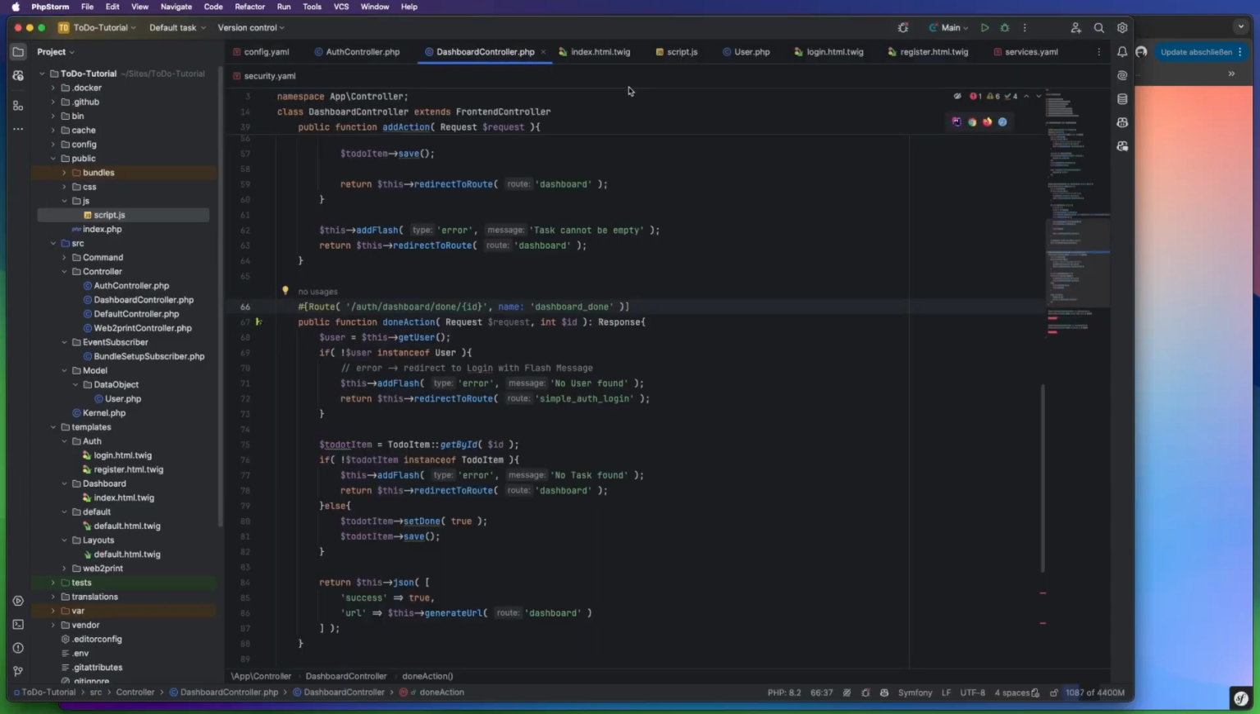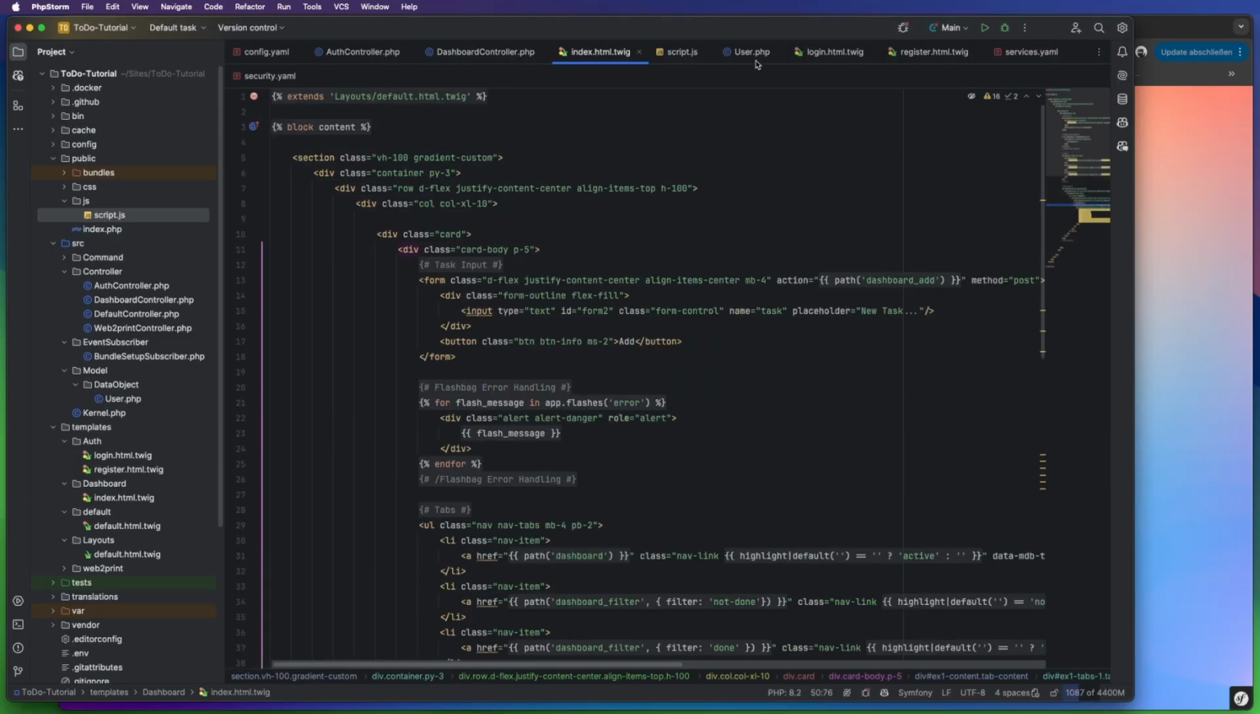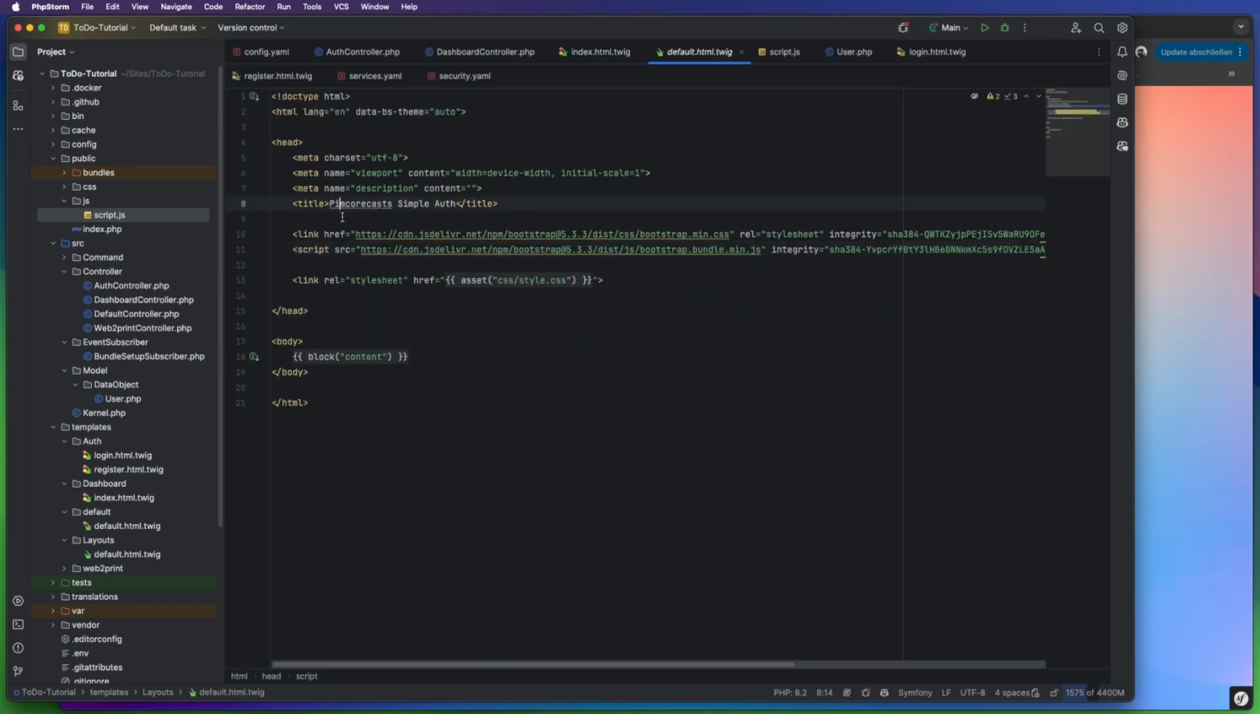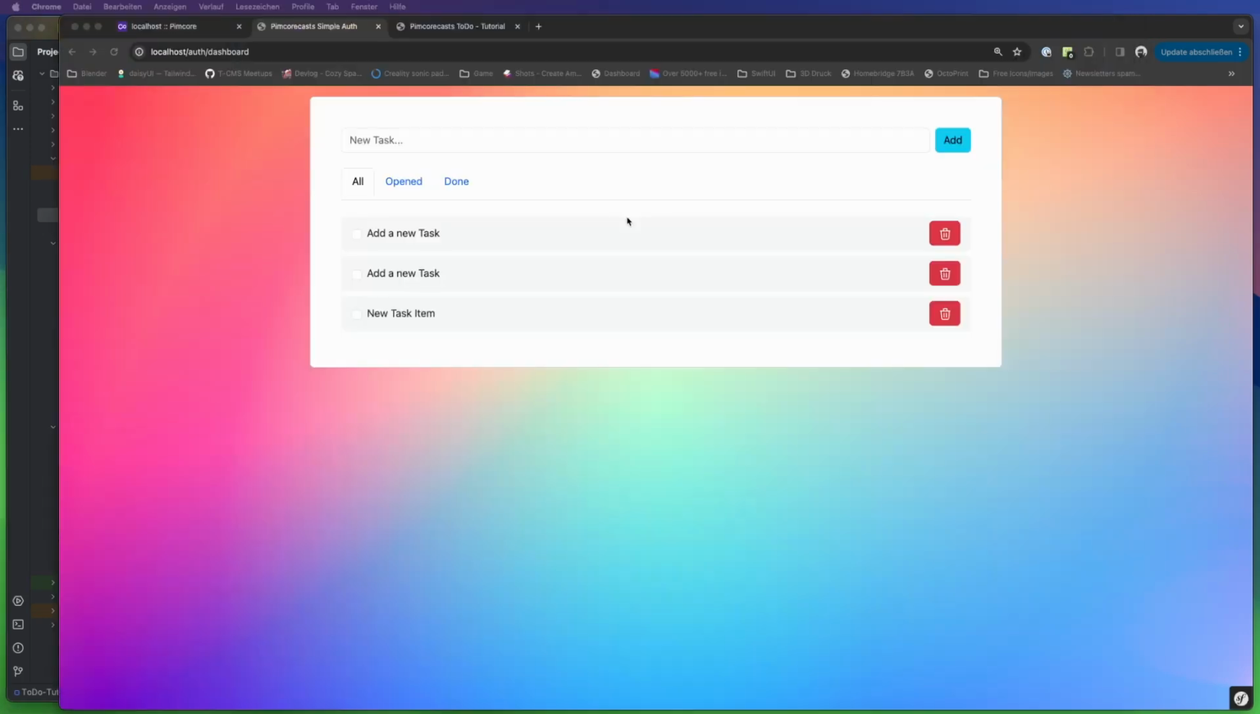But first of all, we need the JavaScript. So we go to this file scripts bundle. So, okay, here. Script, JS, JavaScript. Yeah, perfect. That's all what we need. So we reload it and just test it. Add. Maybe there's an error.